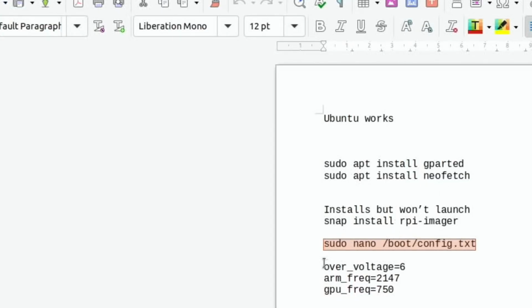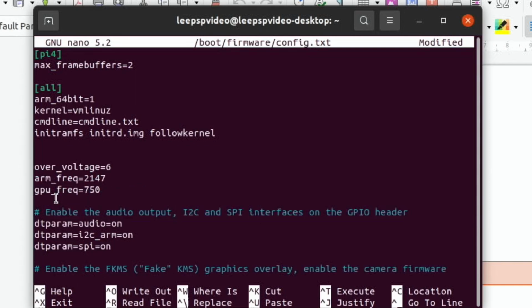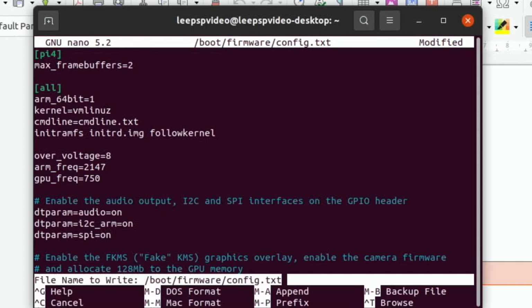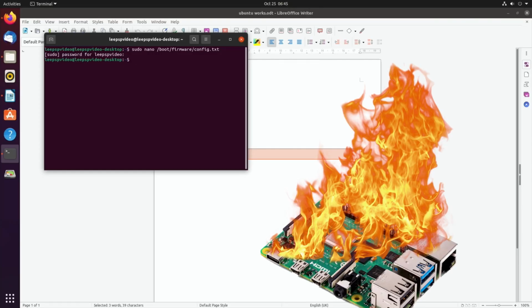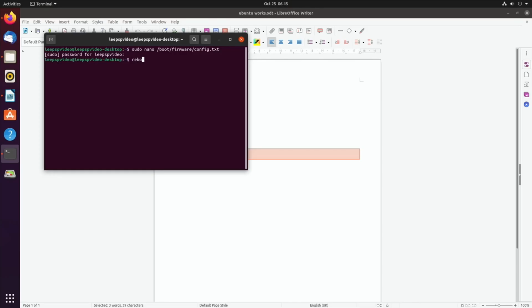So let's copy my normal overclocking. Now this is my 8 gig Pi, and I generally use an overvoltage of 8. So I'm going to change it to that as well. So over_voltage 8, arm_freq 2147, and GPU frequency doesn't usually make a difference in Raspberry Pi OS, but I'm going to leave it on this because obviously this is slightly different. So Ctrl O, hit enter, Ctrl X to exit out. Obviously overclock at your own risk and only overclock if you have suitable cooling. So reboot.